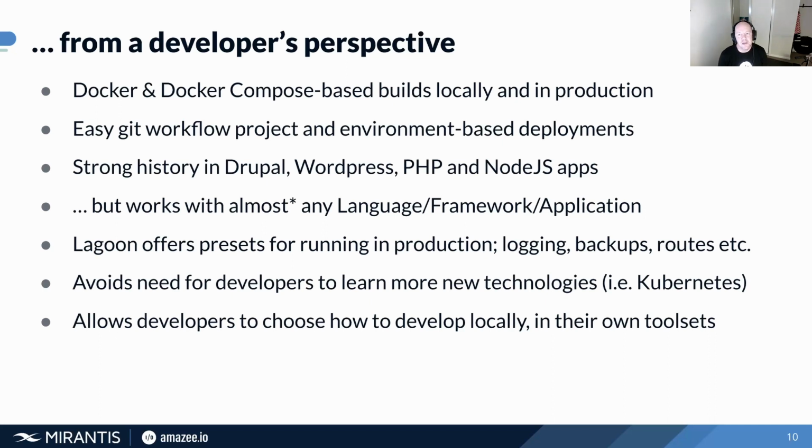And then because we know developers have very specific tool sets or ways they like to develop, we like to think of people being able to use their own tool sets. So if you're used to using Laravel, for example, Laravel's got some fantastic local development tools.